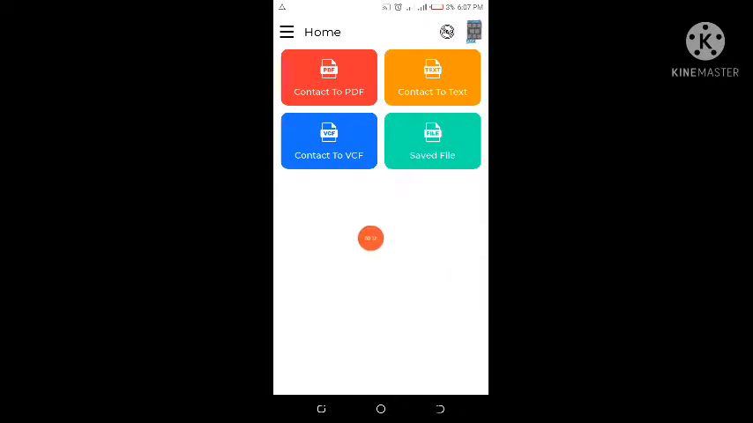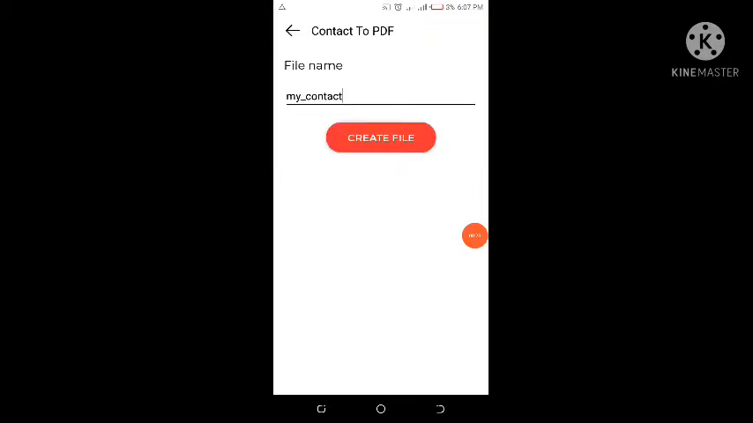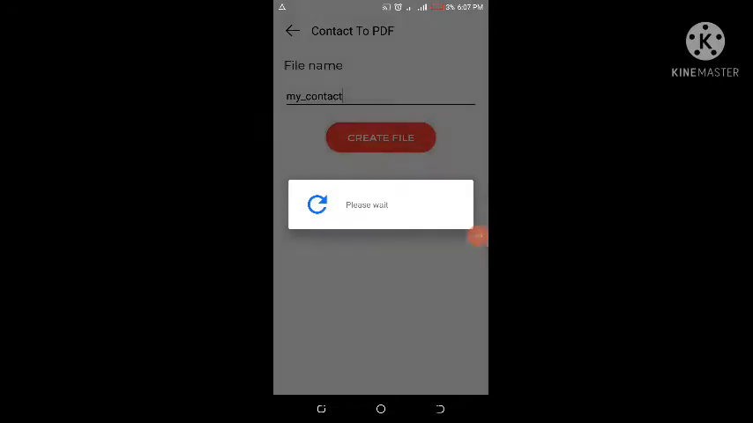Let's get started. You can actually export your contacts in the form of a PDF. Let's try it. Contact to PDF. You can change the file name to any name you want, then you can create the file. All the contacts in your phone list are going to be saved in the form of a PDF that you can save, print out, or send or anything else. This application is really great. You have to give it some seconds to load up and provide all those contacts in a PDF form.